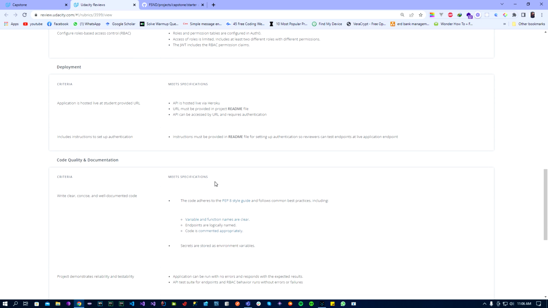And your project should be publicly available, or the endpoint should be public so that anyone can access your application, and it should be live.